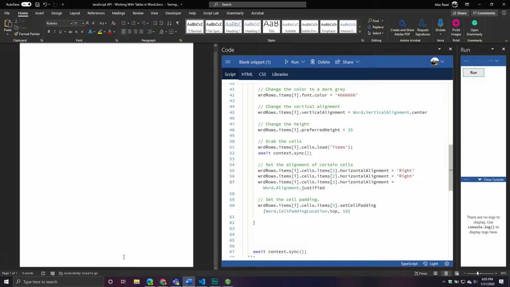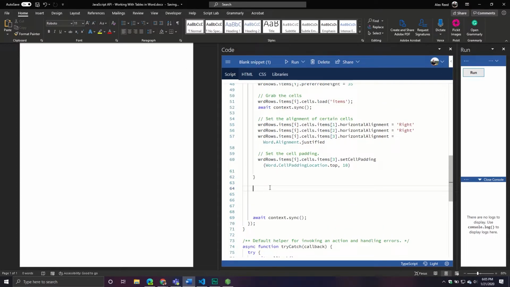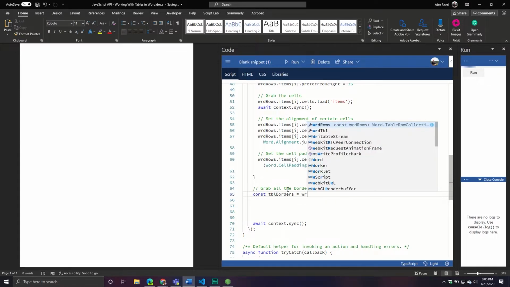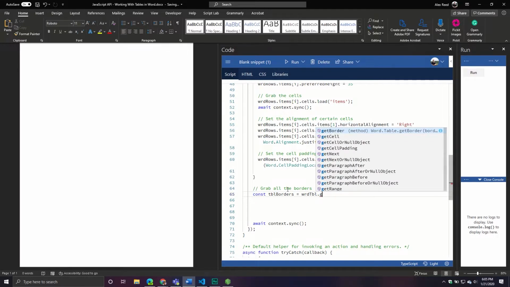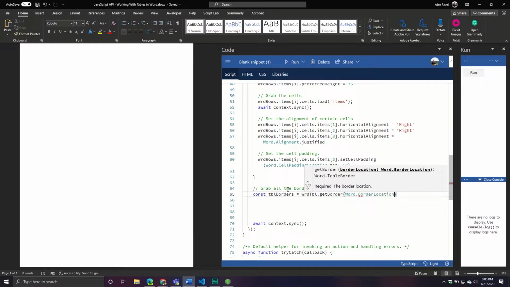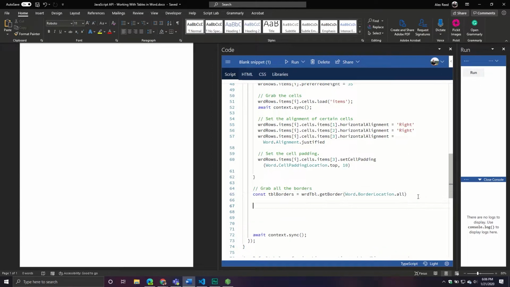Okay, so next what we'll do is we'll work with the borders, right? So grab all the borders. And so we'll create a new variable. We'll call it table borders. Then we'll do word table get border. And you got to specify the border location. So word border location. And in this case, if I want to work with all of them, I can just specify all. So this one, I'm grabbing all my borders.